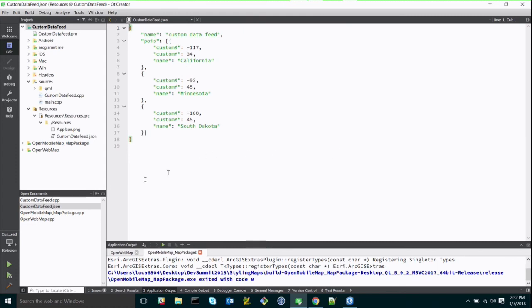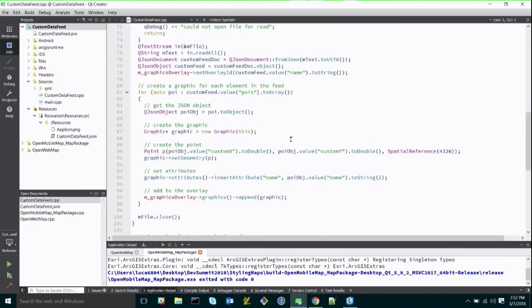So I've got my custom data feed, that JSON, and what I want to do is take that text file, recognize it as a JSON object, and then go through each one of those elements in that feed, creating a graphic from that element, recognizing it as a point, setting the attribute of that point, and then adding that point to the graphics overlay. So that's the first half of this approach.